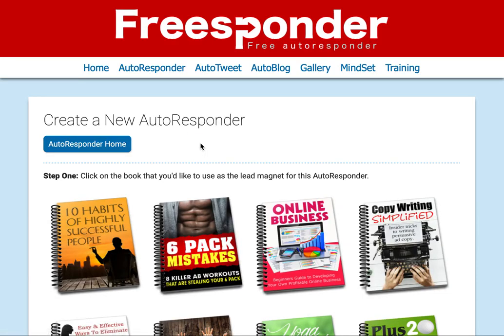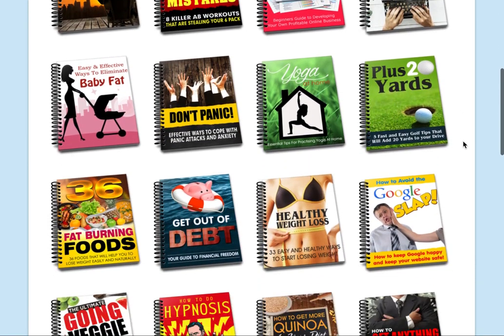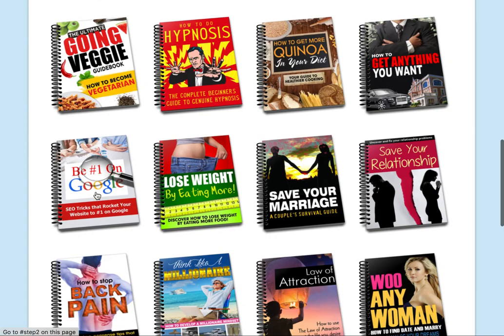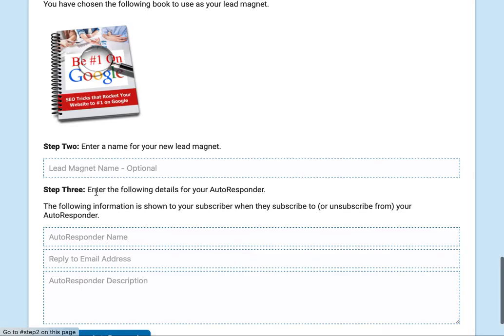Now, when you create your autoresponder, in order to get someone's email address, you need to give them something of value. They're not just going to give up their email address for nothing. So we've got that covered for you. We provide you with lots of different ebooks that you can give away in exchange for somebody's email. So have a little look through, see which ones appeal to you. I'm going to go with this: Be Number One on Google. If anyone's got a business, they're certainly going to want to be number one on Google. So that's the book I'm going to give away in exchange for a person's email address.